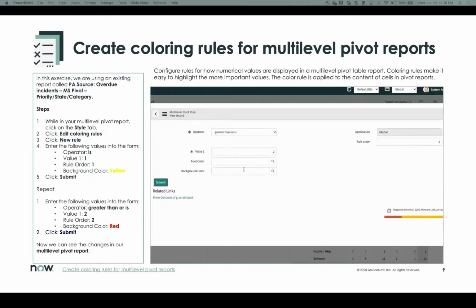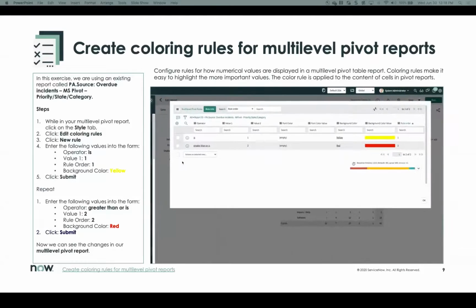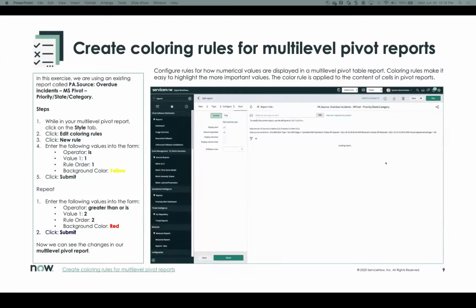So again, if you've never utilized it, there's a really great ServiceNow doc that talks about that, and will walk you exactly through it. Of course, we're doing it right here. So, definitely utilize that as well.